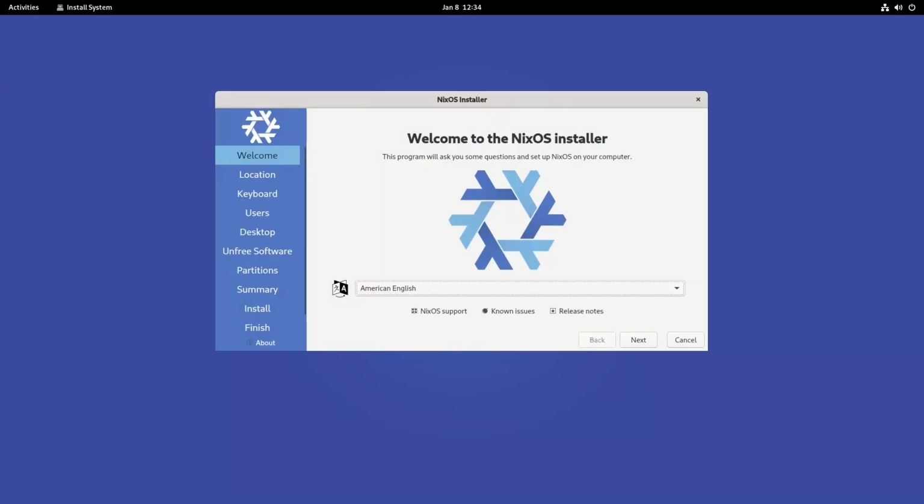Please create a bootable USB installer with a tool like Balena Etcher and the NixOS ISO.